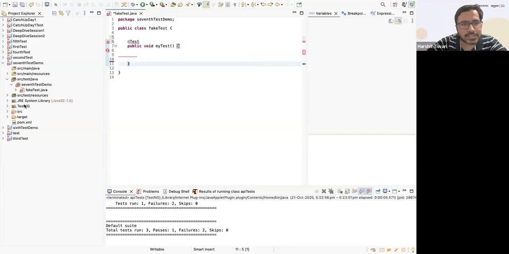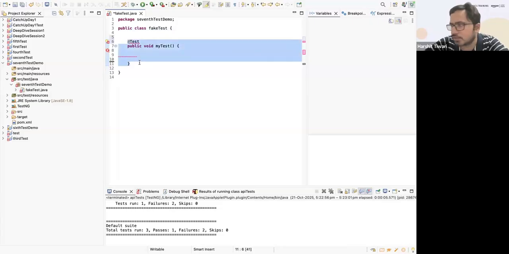Who was able to add this TestNG? Ines says mine says syntax error. Ines, what syntax error? Valentina says same. Valentina, did you add this public void my test or any function? Because from what I can see in your screenshot, you just have this public class fake test. You've created the class, but you've not created this particular function. Okay, Ines is done now. Awesome, perfect.